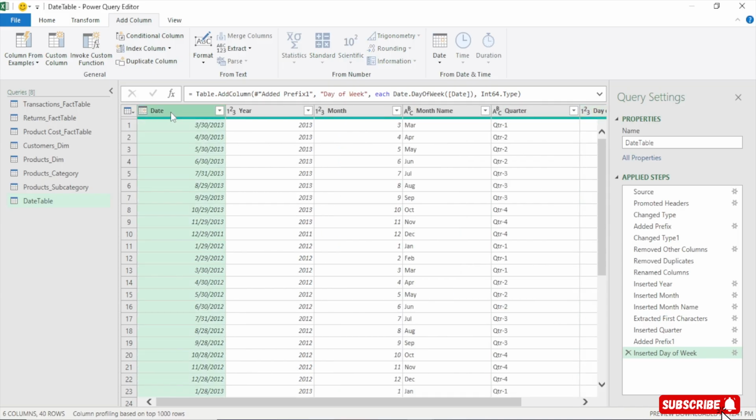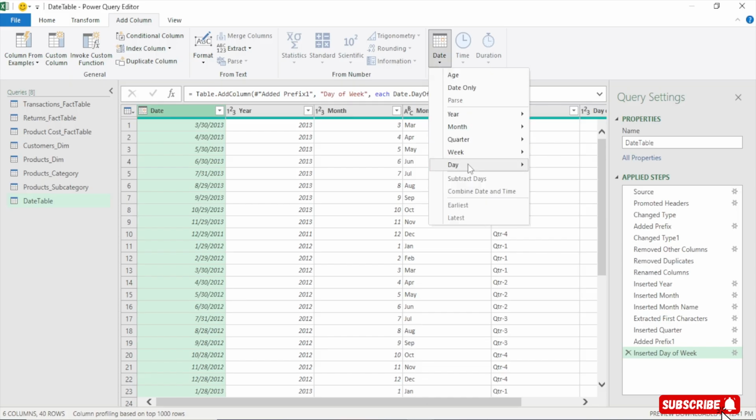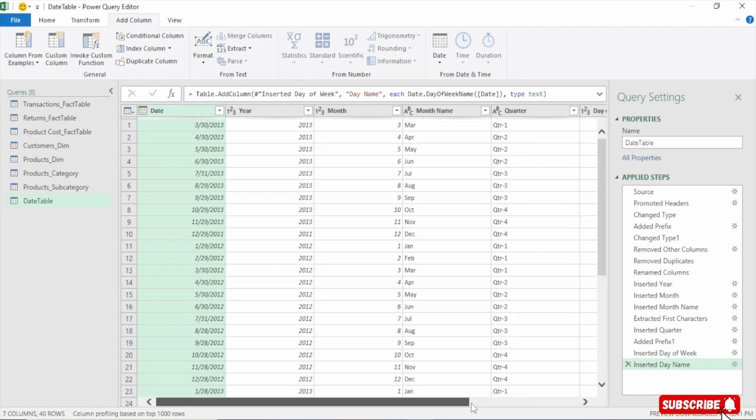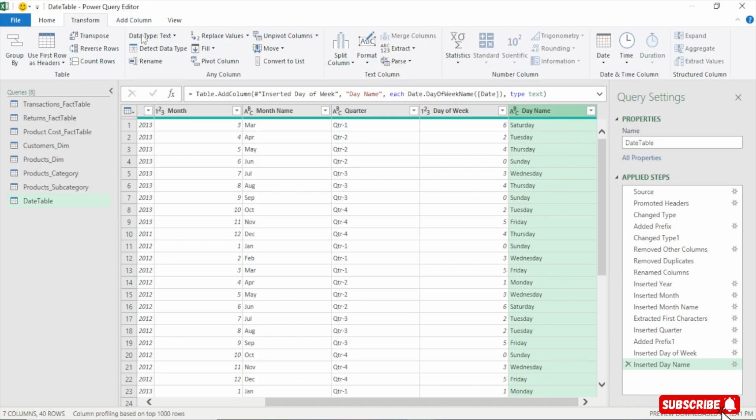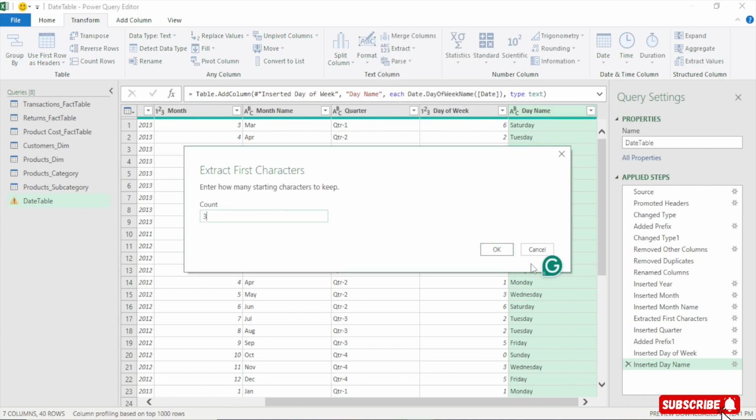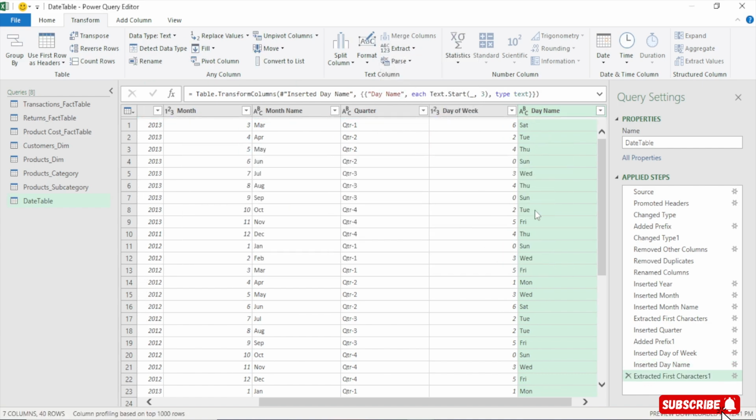So select the date again, go to add column, click on date, and then this time around with the day, I'm going to click on name of day, right? Name of day. Then the same thing, we are going to transform it. Select the day name column, click on transform, and then we are going to extract the first three characters, right? Click, and then we click on okay. So now we have transformed the date or the day name, right?